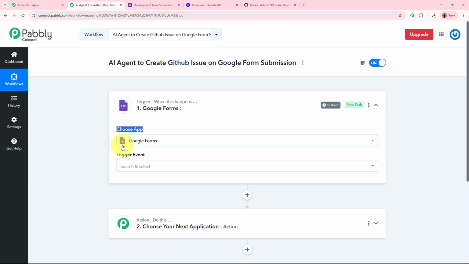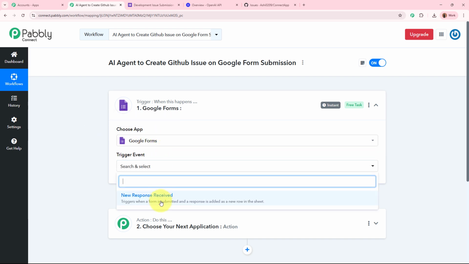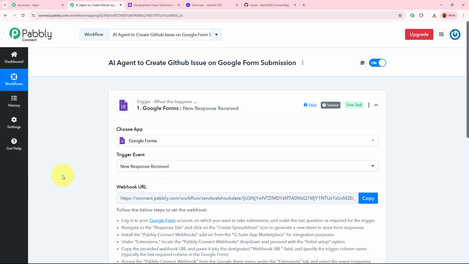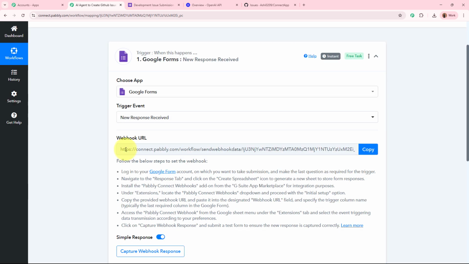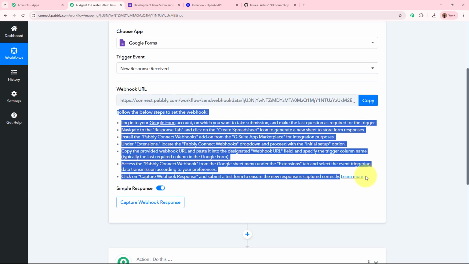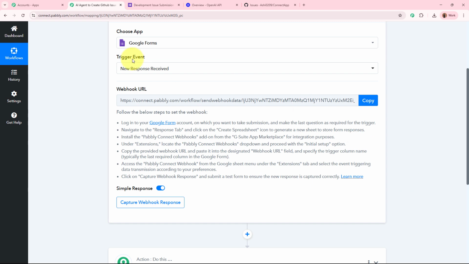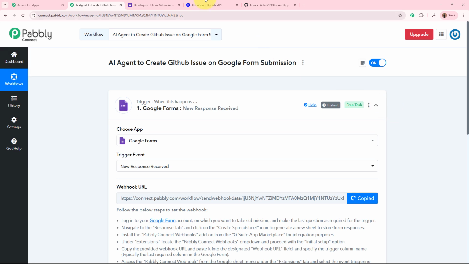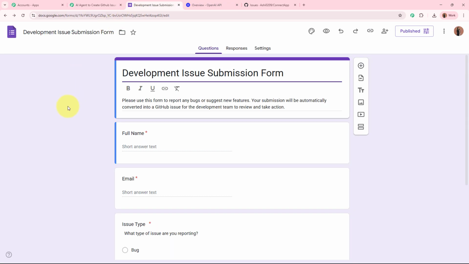That is why for my trigger application, I've selected Google Forms, and the trigger event is going to be new response received. Then you can see that Pabbly Connect has provided us with a webhook URL. Using the unique webhook URL and by following the steps given below in the help desk, we are going to build a connection between Google Forms and Pabbly Connect.